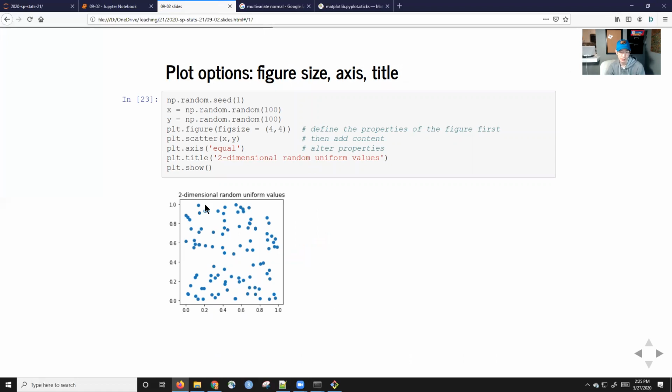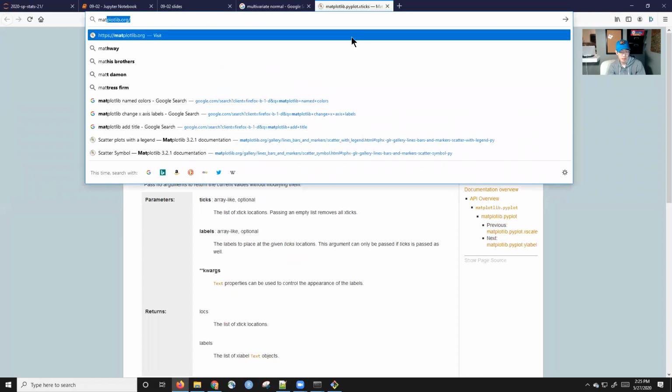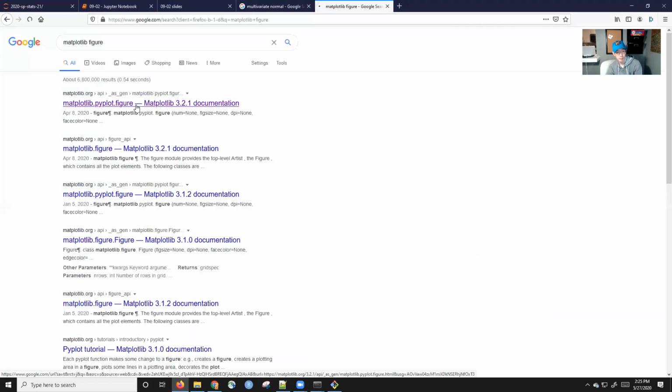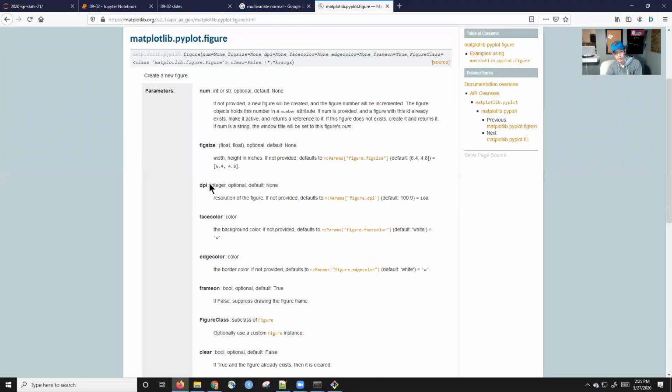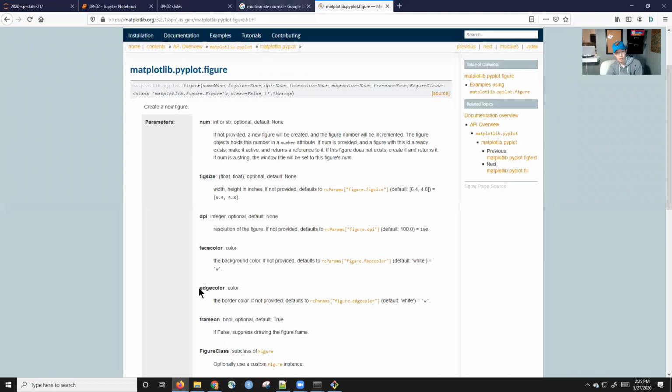Other stuff, right? You can specify the figure size, okay? Before you create the plot, you can do plt.figure, and if you look up the Matplotlib figure documentation, there's all sorts of stuff that you can specify. Here I'm showing the figure size. The default is 6.4 by 4.8, but you can choose different things, and there are other options that you can mess with.